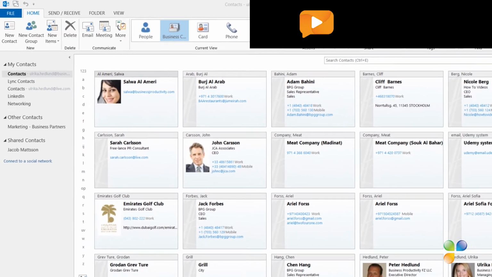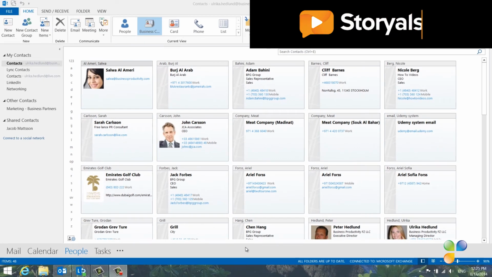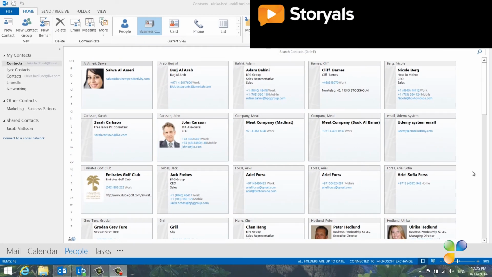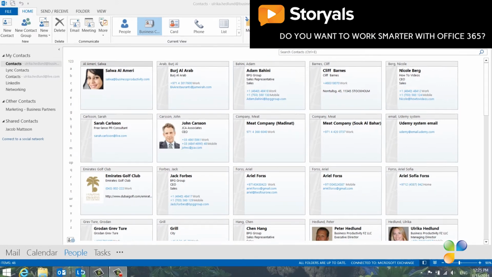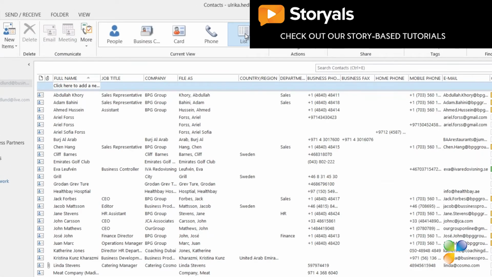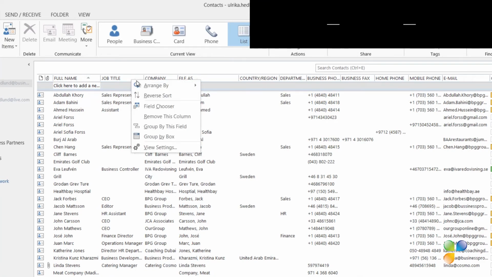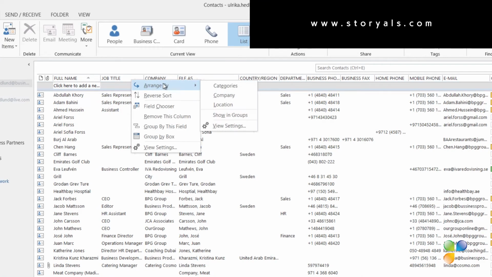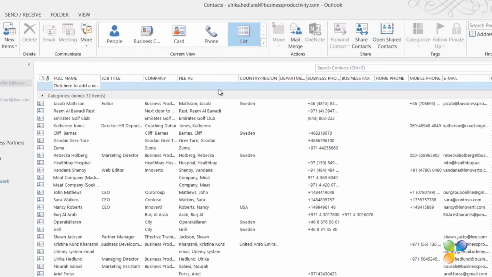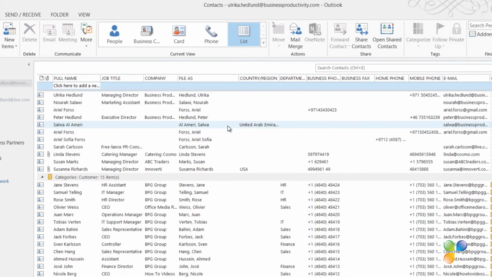A great way to organize your contacts is to use categories. If I have contacts marked with categories, I can view them as groups. I'll click the List view to get a better overview of my contacts. I'll right-click any heading and select Arrange by Categories. Here I can see the various categories my contacts have been organized in.